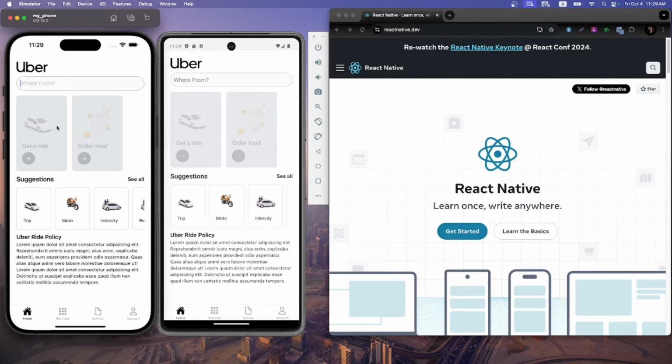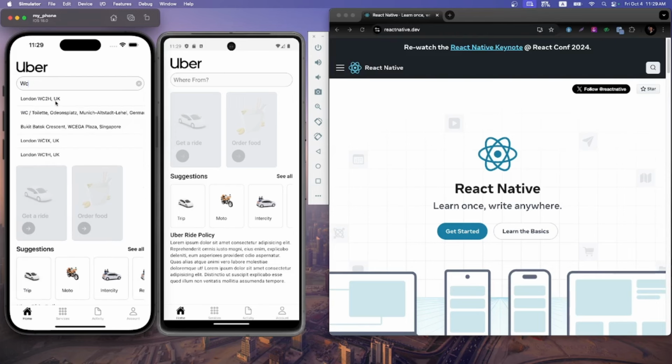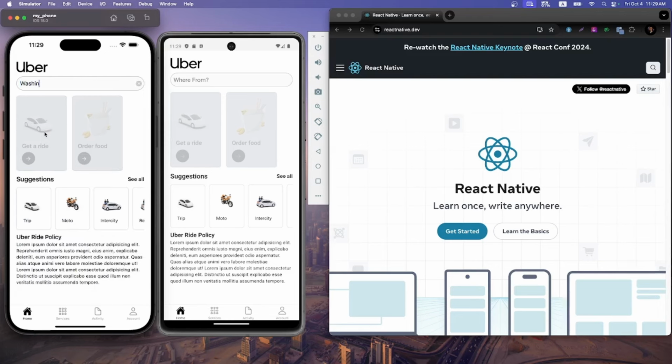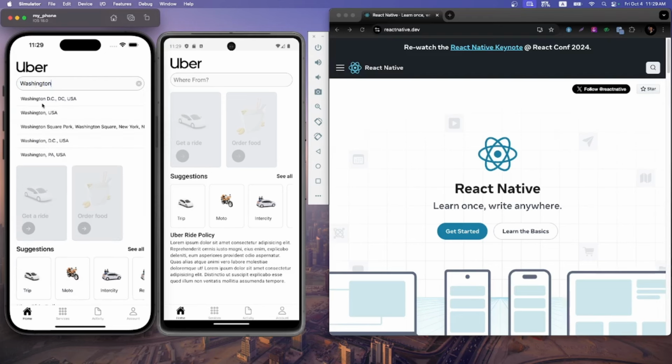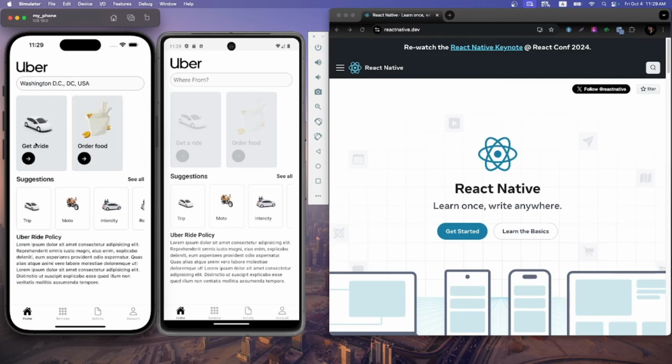We need two particular setups: from where we will start our journey, meaning the origin, and where we're going to stop our journey, meaning the destination. In between, we will also show the distance on the map. So right now we want to go from Washington DC. Okay, Washington DC. So from Washington DC, we will just roll back to New York. Let's see what kind of things appear there.